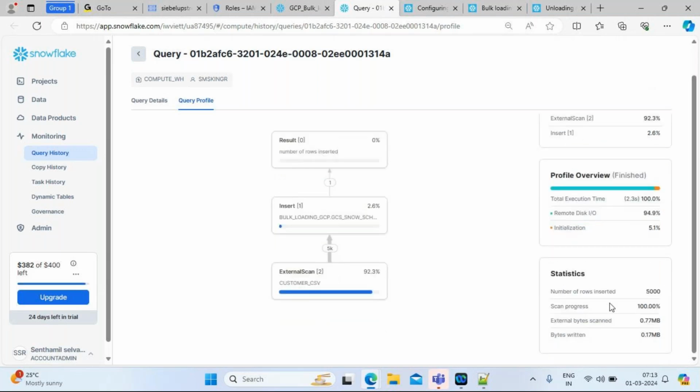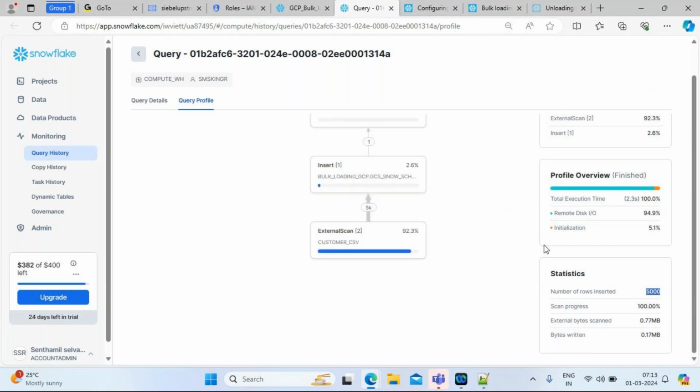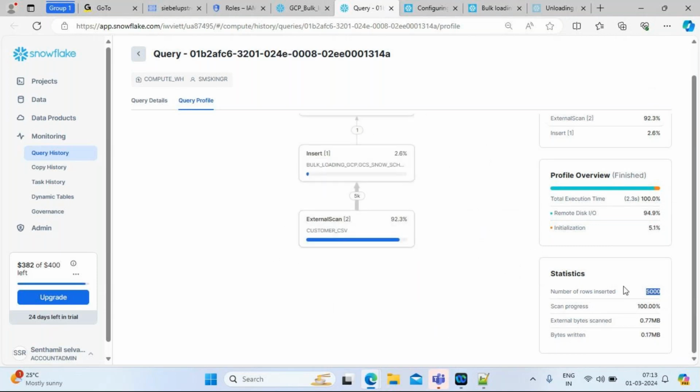And then you can see the statistics. The number of rows inserted is how much? 5,000. Number of rows inserted is 5,000. And then scanning happened, 100% scanning has happened, but bytes scanned is 0.7 MB. And then bytes returned is 0.13 MB.